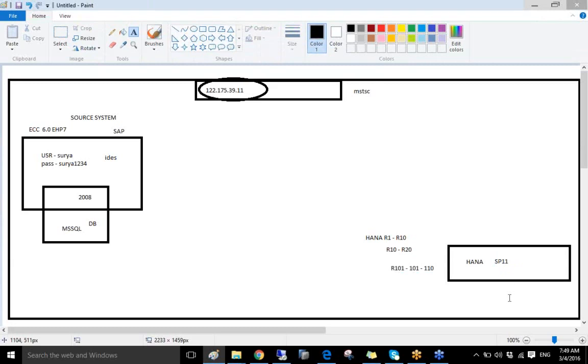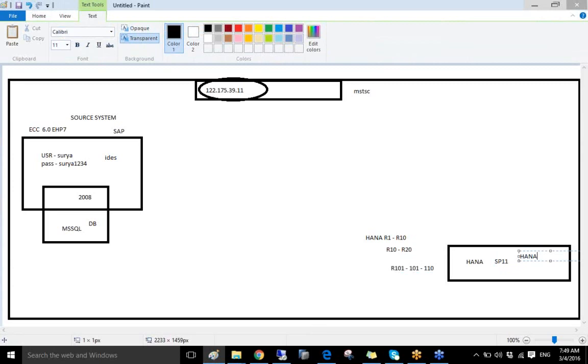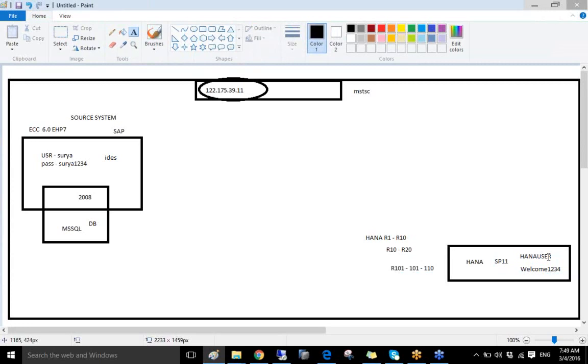The username and password for SAP HANA: the username is HANAUSER and the password is capital W welcome1234. HANAUSER is the username and the password is capital W welcome1234.